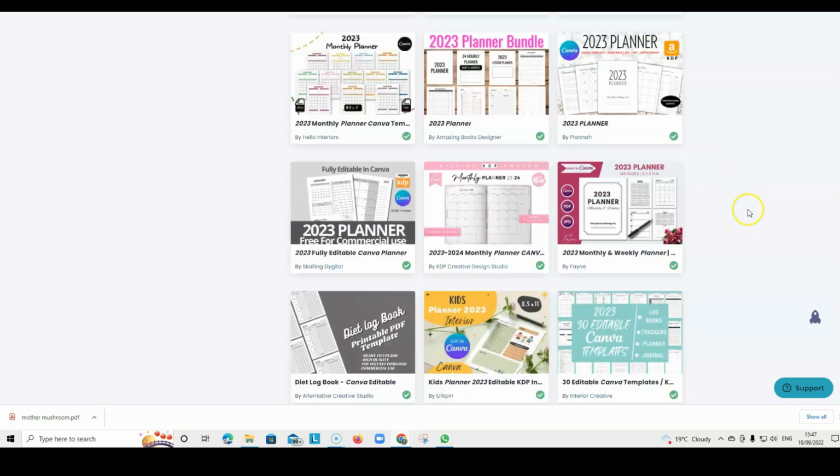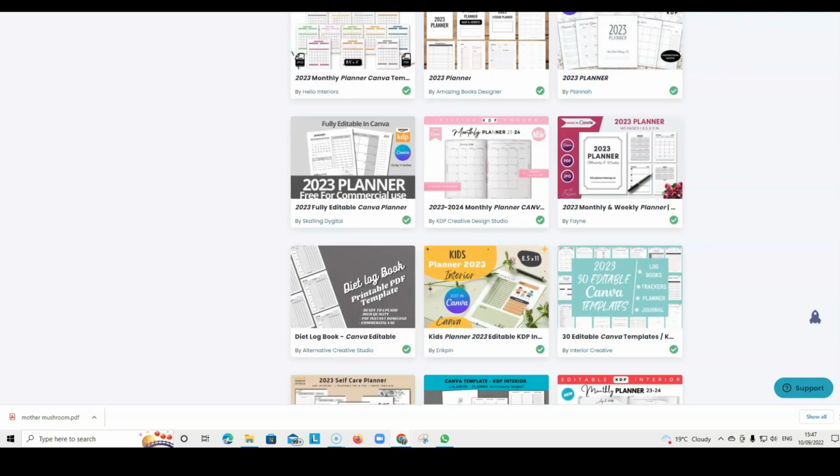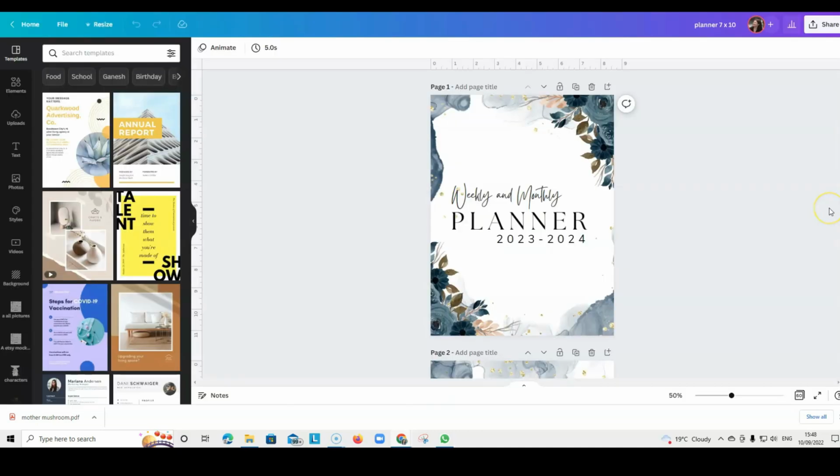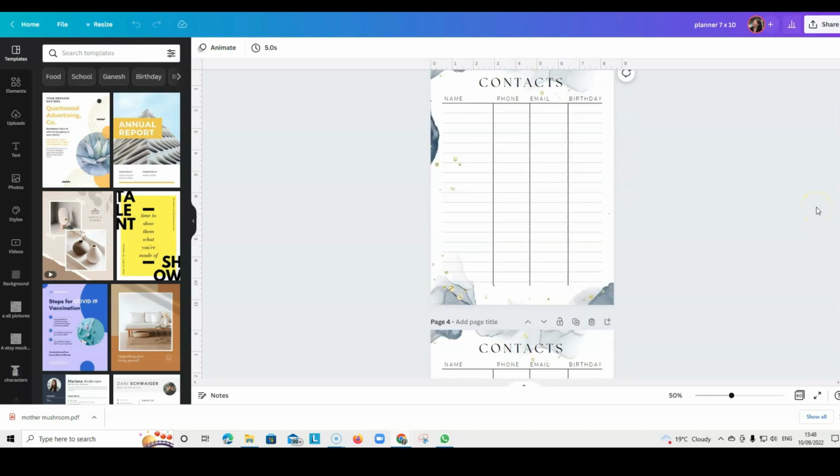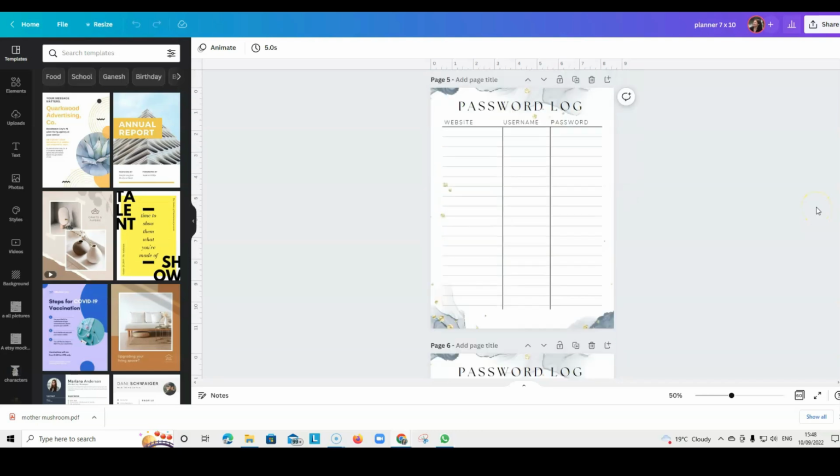I'll show you quickly. I downloaded one from Creative Fabrica onto Canva. So this is the planner that I downloaded from Creative Fabrica. As you can see, it's a really lovely planner, but we can't just use it as it is.